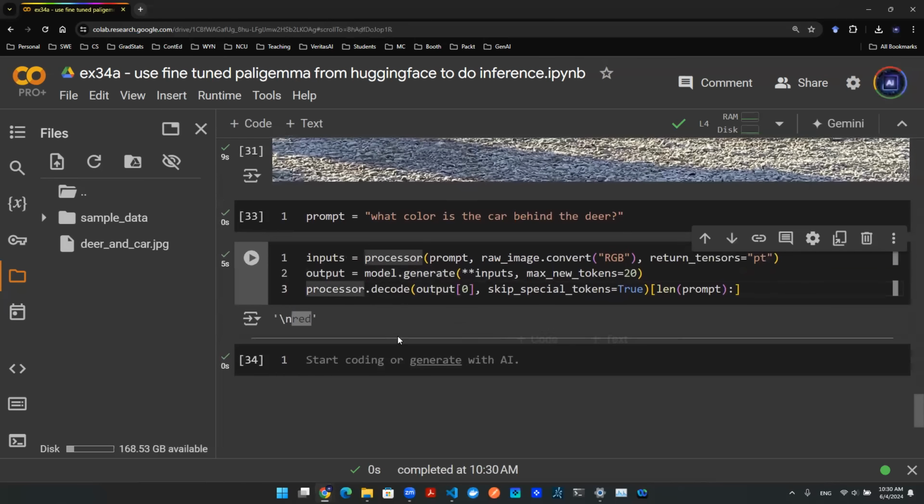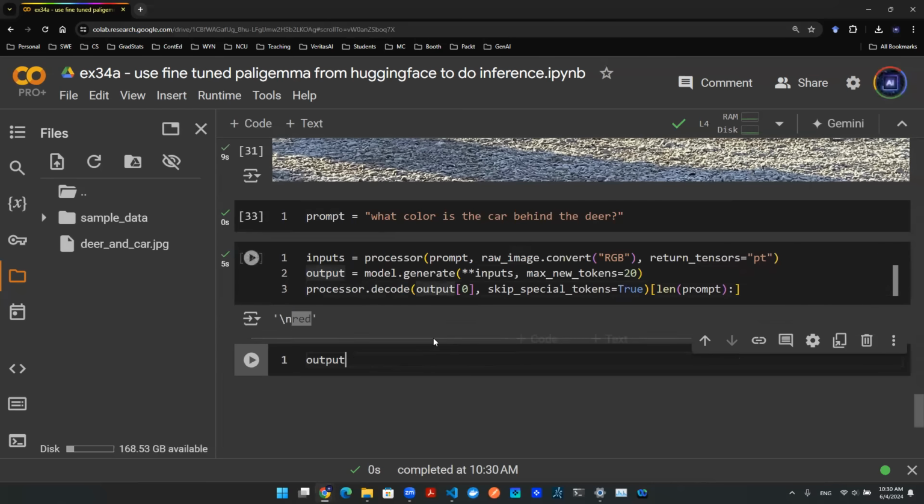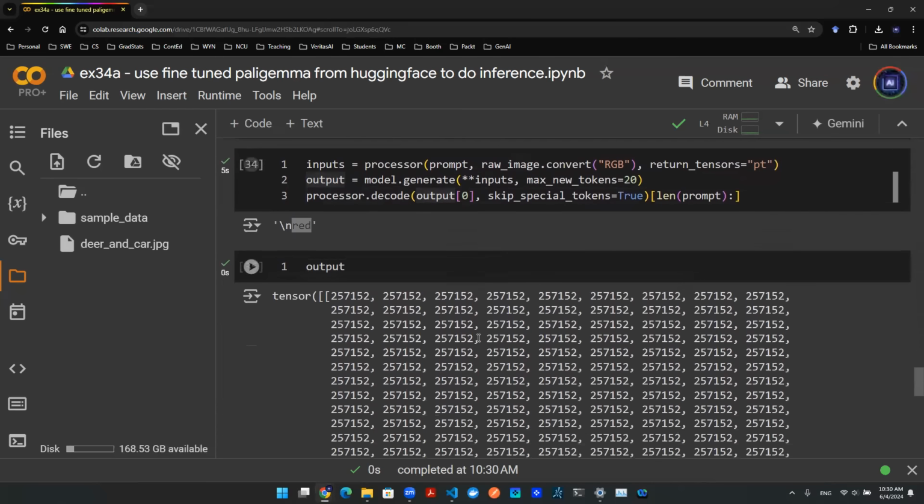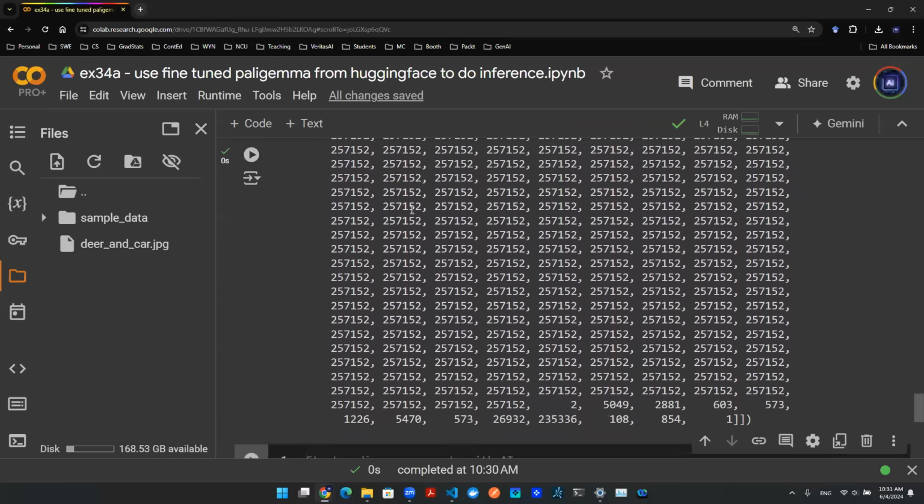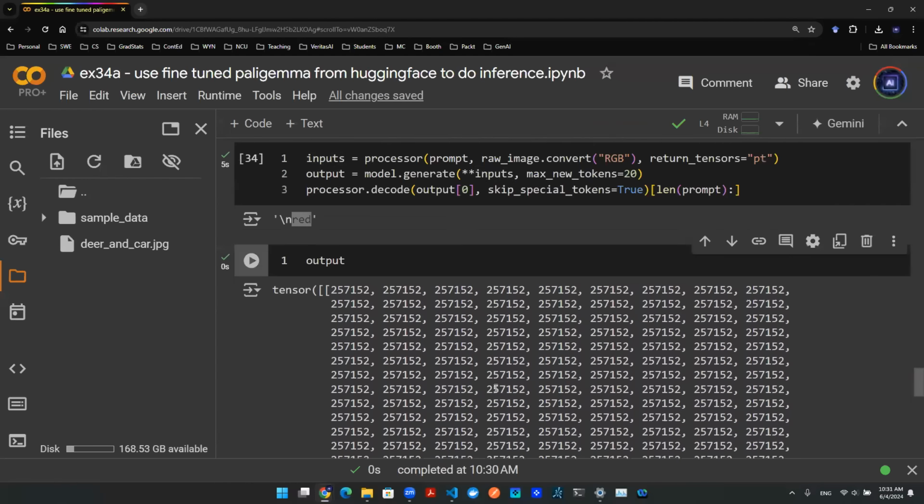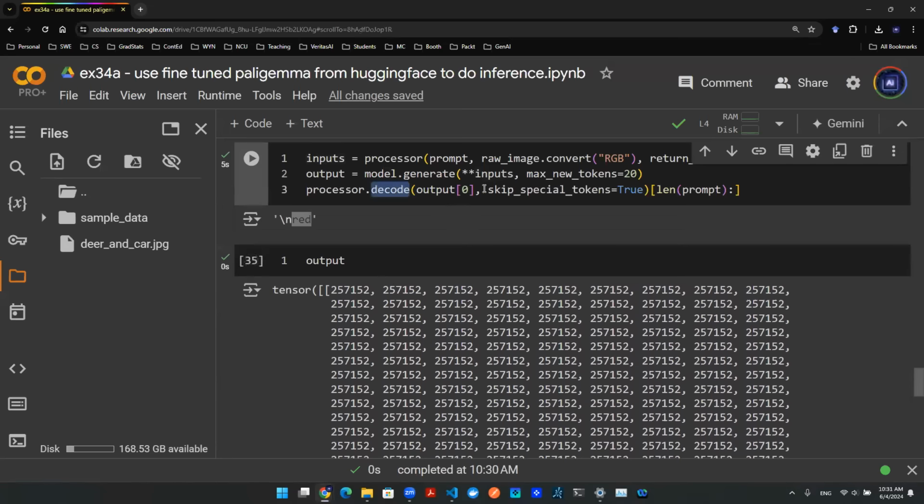So I want to be a little bit mindful that you will need this decode function because the raw output is actually a bunch of numbers. So I can put output here, just show you guys what that looks like. As you can see here, it's a bunch of numbers. There's a max token size. All these are, of course, junk. You only need the last few index. And then you can decode it using last few index to get your raw output.